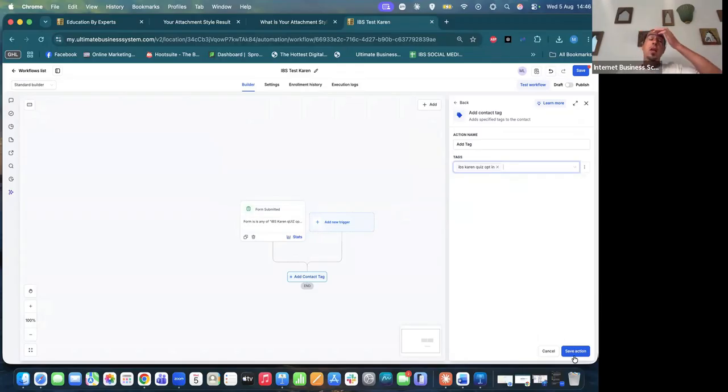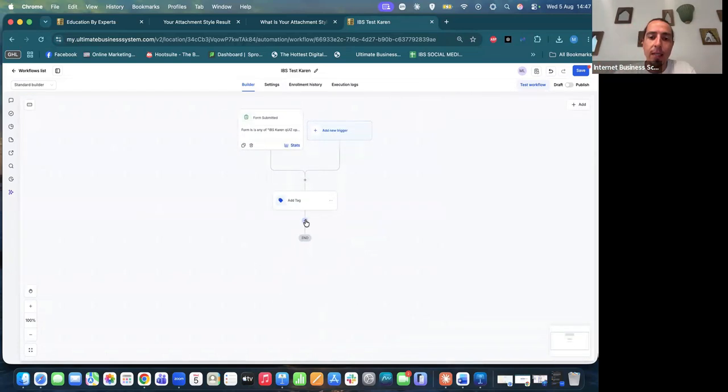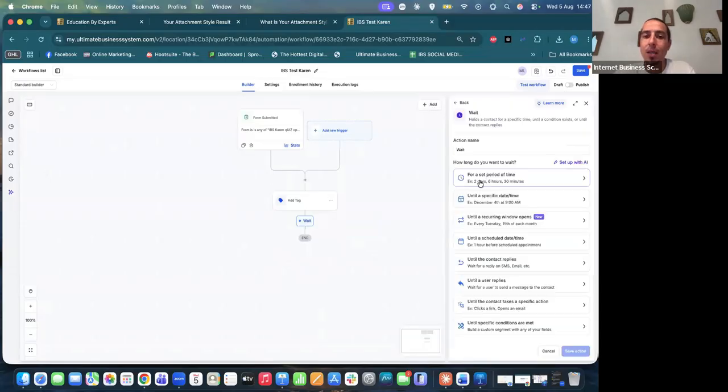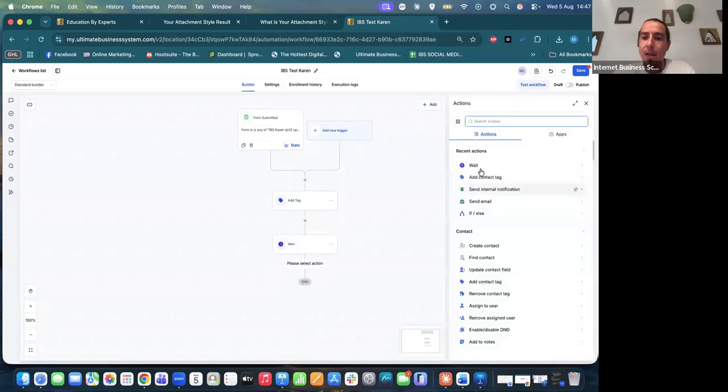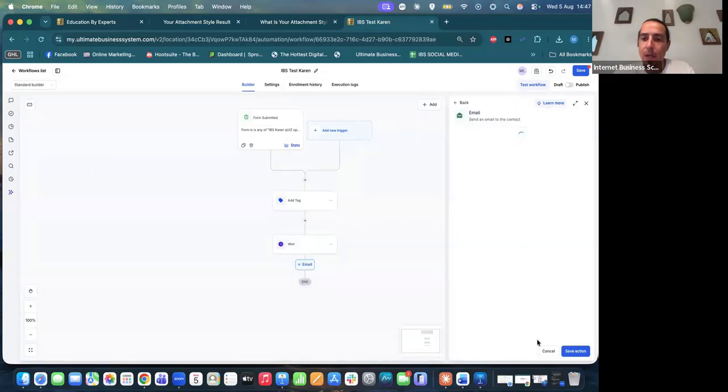So I know that when people are entering our database, if I ever want to group the people that have done that opt-in form and created that quiz, I know I can then just search for that tag and it'll bring up everybody that's done that. All right. So I'm going to add that tag. And then what I'm going to do is I might choose to wait, might wait an hour, wait for 1 hour. And then I'm going to send them an email.